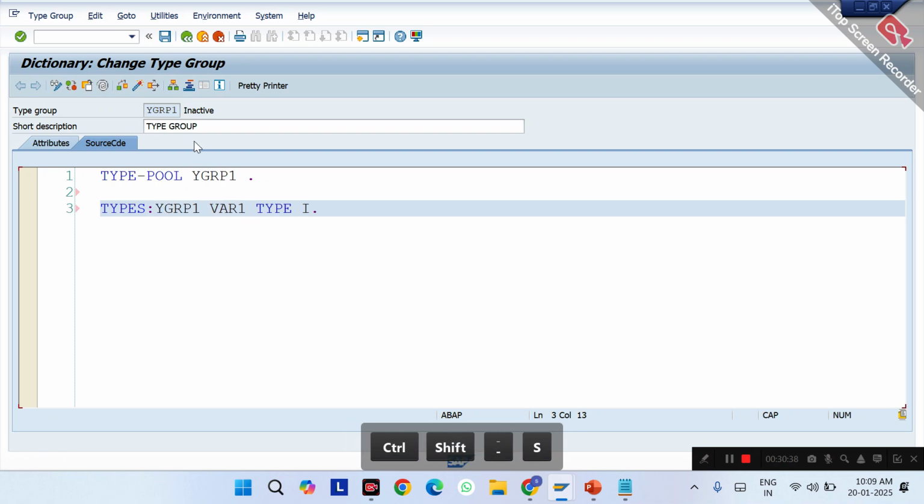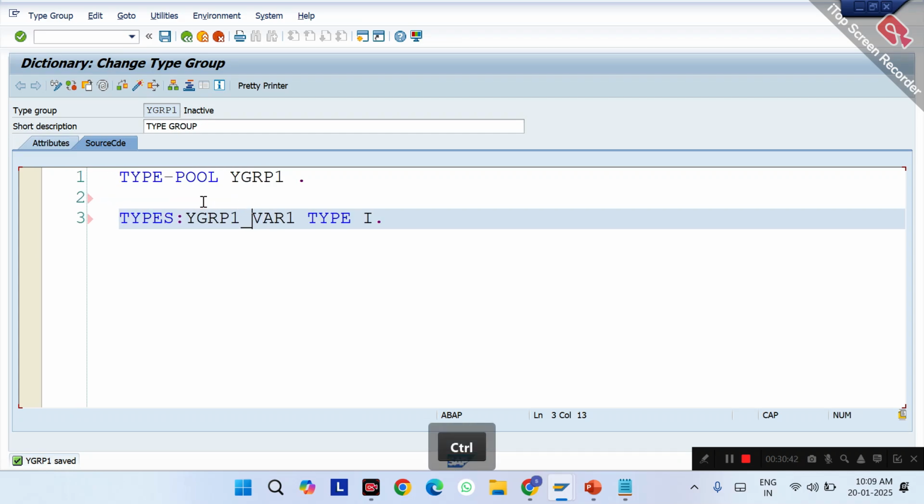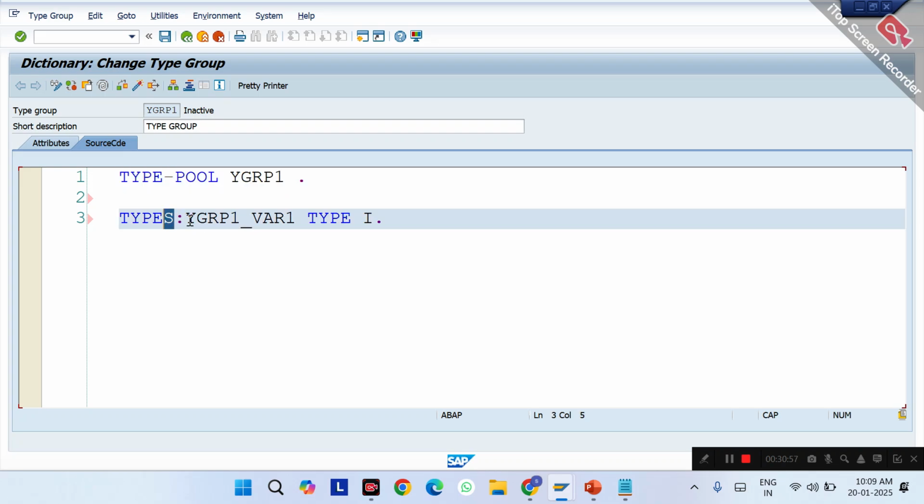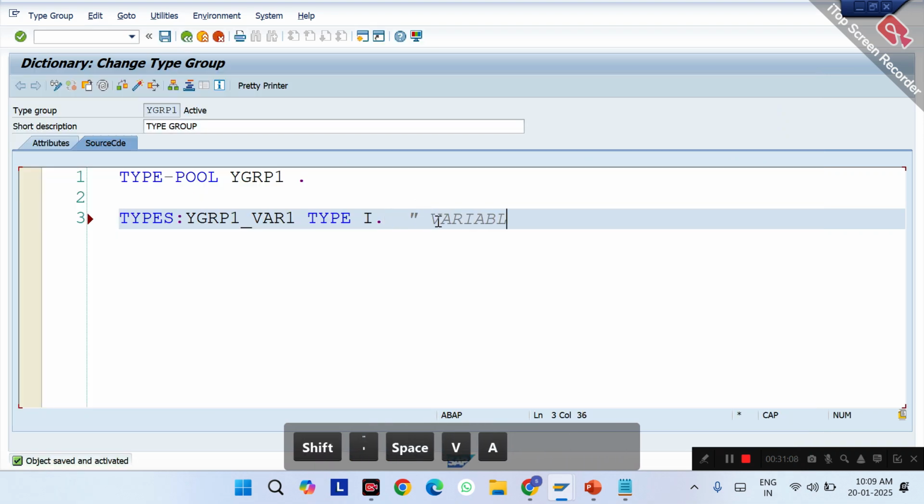You have to give the program name as the prefix. When a type group is used, it comes as type-pools, and the name of the type group. And if you want to define a single variable, this is the way you have to write: types, name of this program, actual variable name var1 type I. This is the variable.